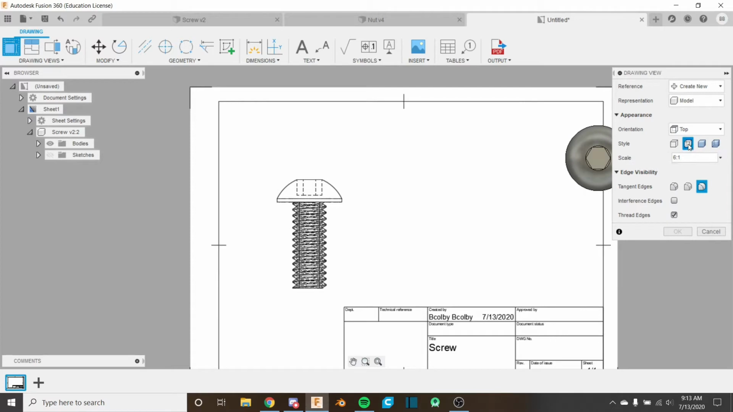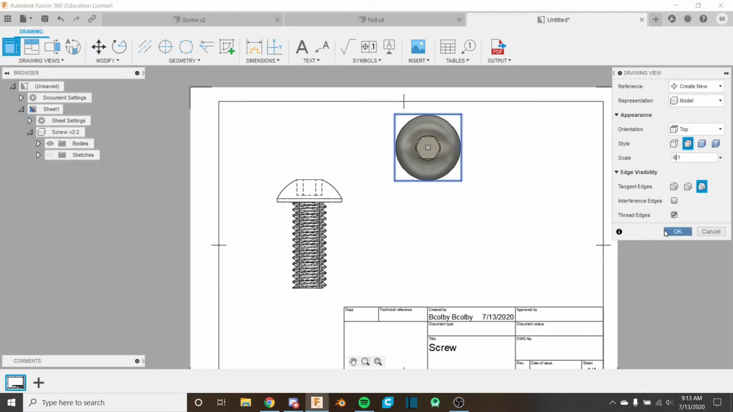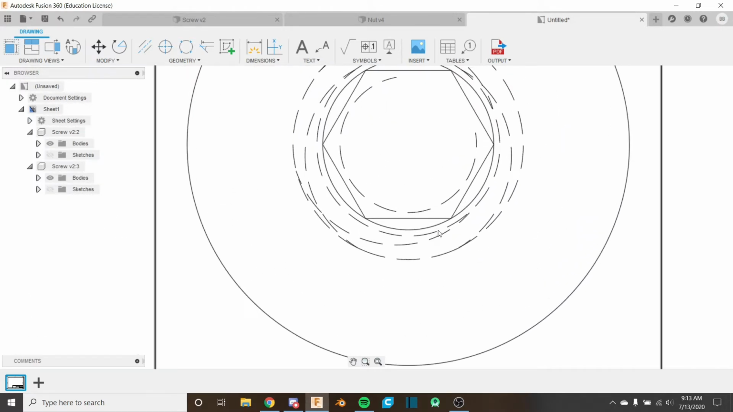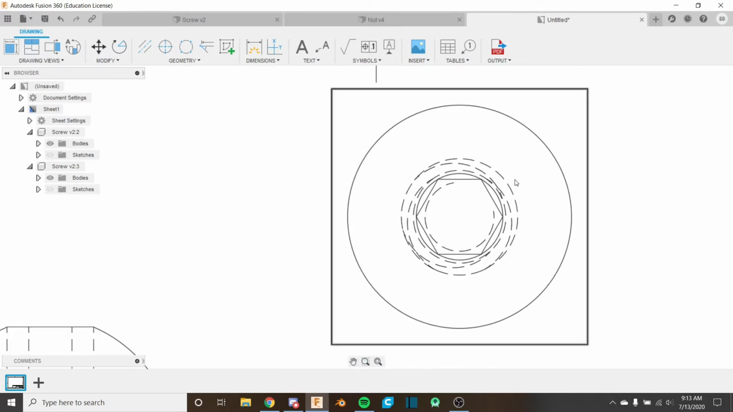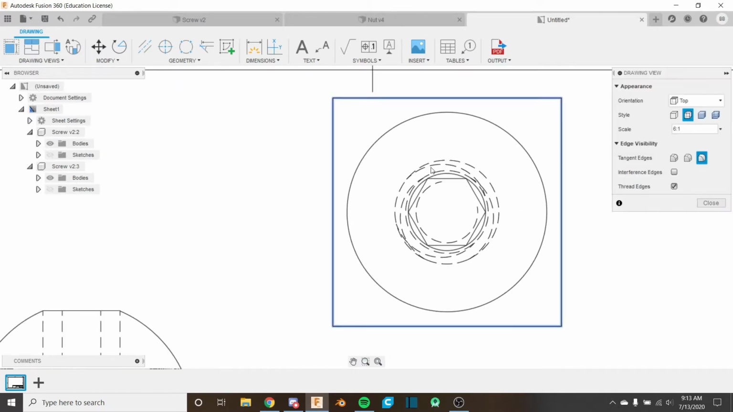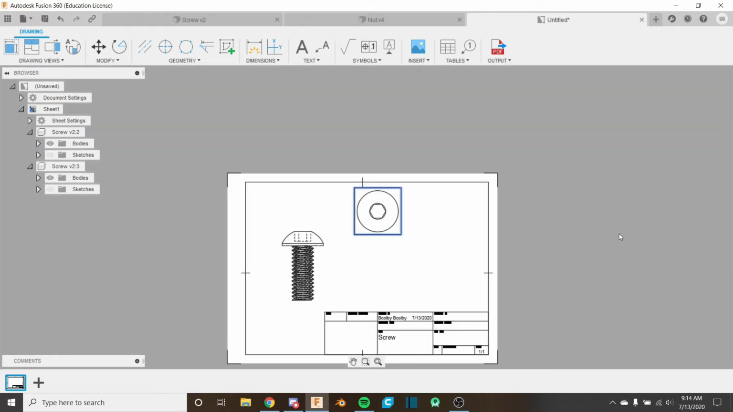And for the visible and hidden edges, if we put it like this, what you would notice is it looks pretty messy around the center here. And that's because we're actually seeing the threads through the head of the screw. So I'm going to go ahead and change this to visible edges only. And what you'll notice is now we can't see that anymore. That looks much better. We're going to close that up.